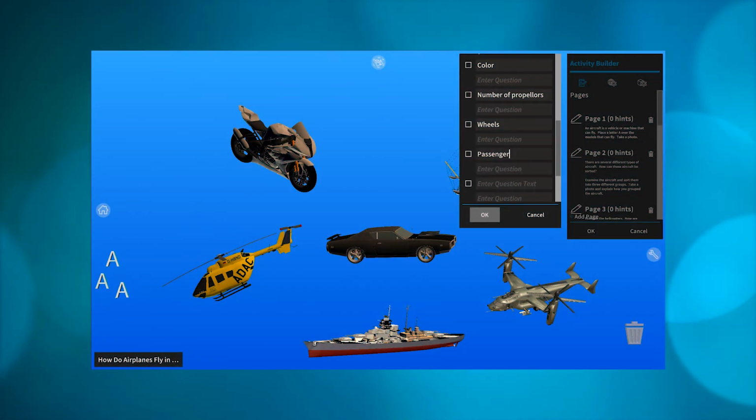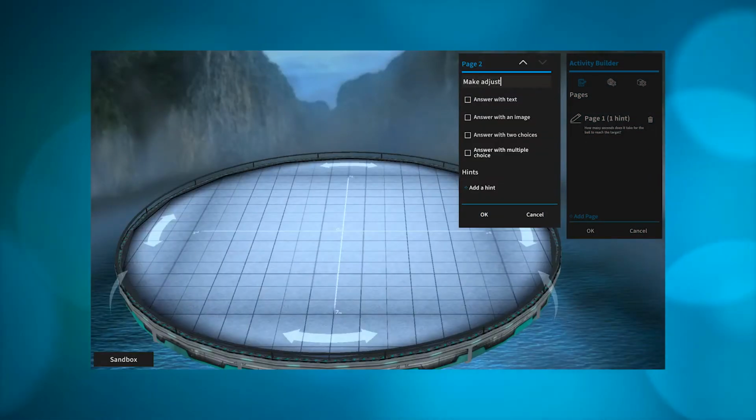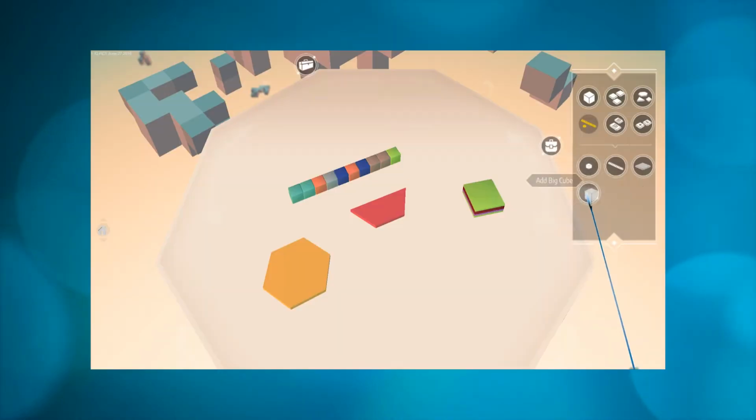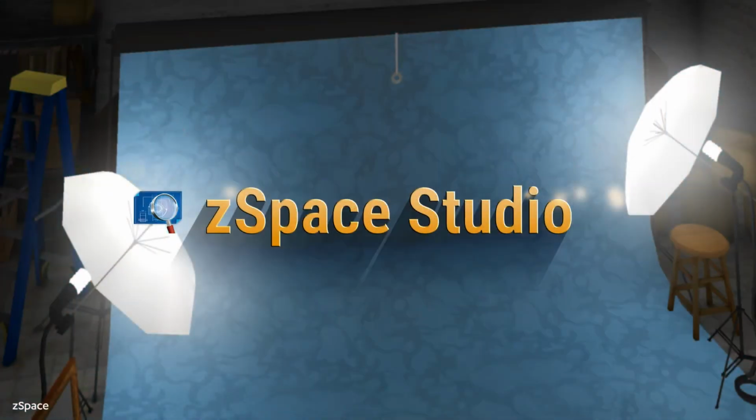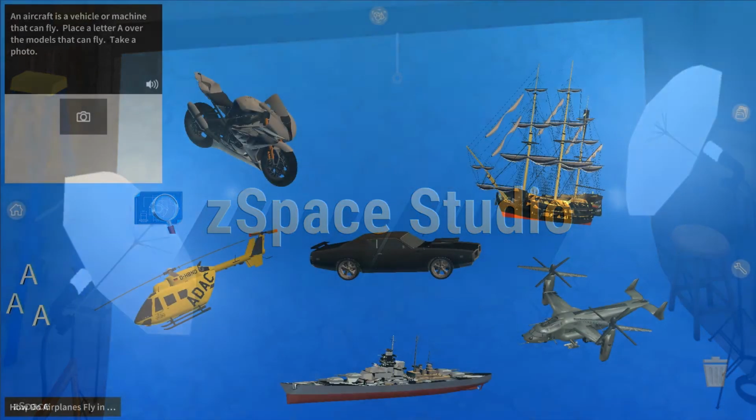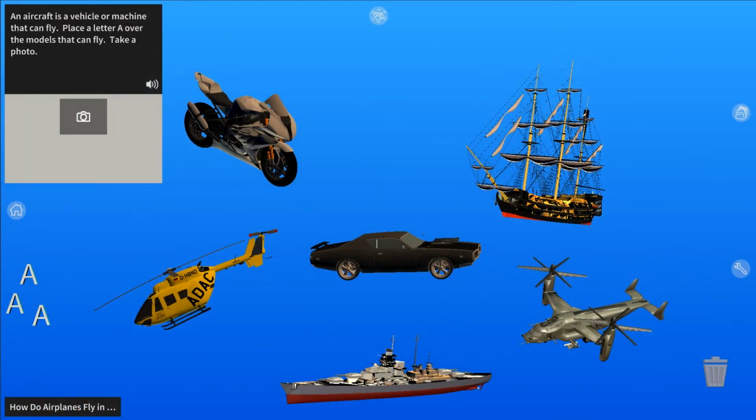Activity Builder allows you to create and customize activities in zSpace Studio, Newton's Park, Franklin's Lab, and Euclid's Shapes. Let's edit an activity. I'm often adapting lessons to meet the needs of my students, and zSpace activities are no different. I'll show you how to do it. Let's start by editing this activity in zSpace Studio.